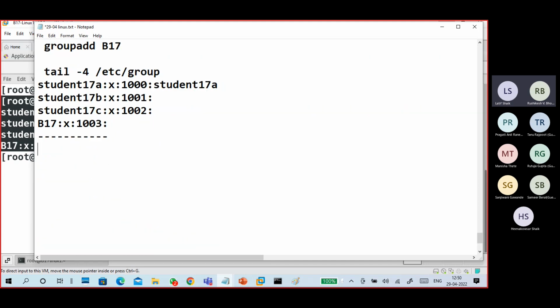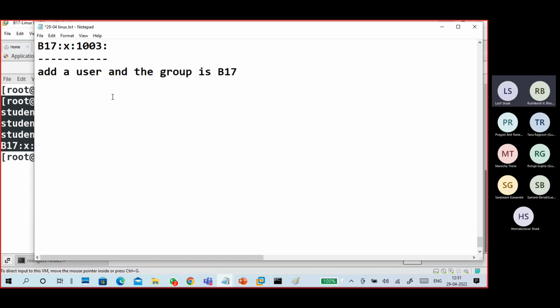Now I want to add a user, and the group is b17. I want to add a user, and the group is b17, or we can say the same question: add a user whose primary group is b17. Any which way, we can tell the answer.